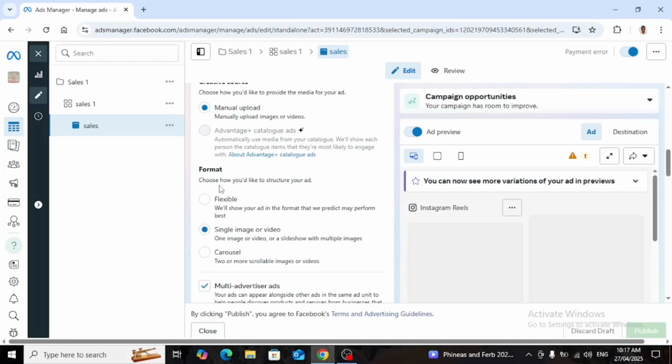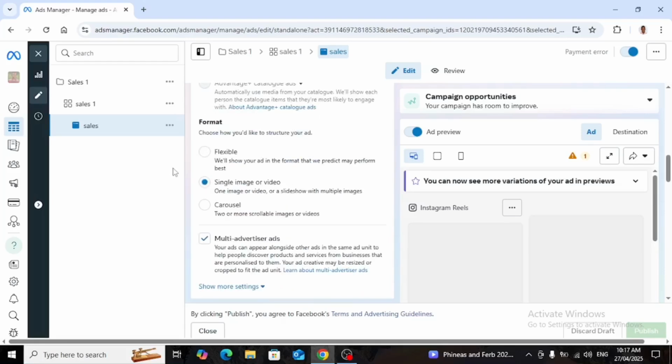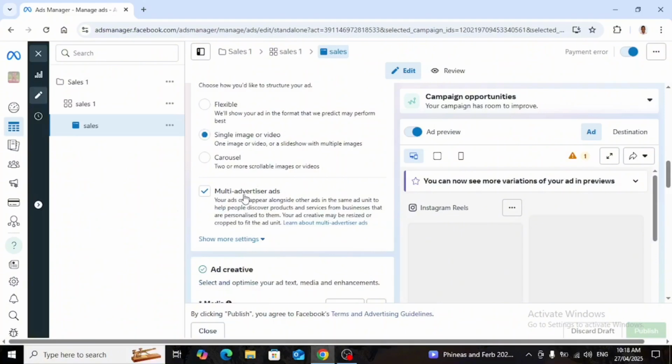And we have different options and different formats to be flexible. We have the single image or video, we have the carousel. So what this does is that you can select how you want your image or video to look. For this particular ad, I'm using the single image or video, one image or video, or a slideshow with multiple images. So just select the option. But if you want to use carousel, where two or more scrollable images or videos are going to be used, then you can select that part.